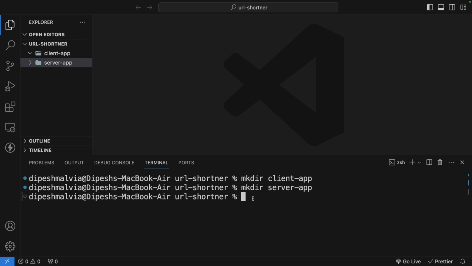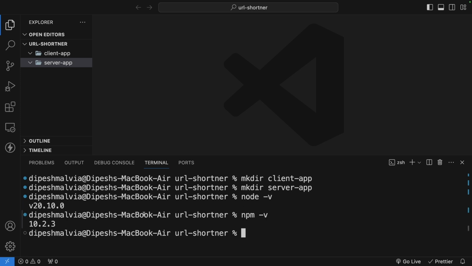Now first we are going to build the backend system, and then we are going to work on the front end part. So for the backend, we are going to use Node.js along with MongoDB, and we will also have TypeScript. So we are going to build this project in Express with TypeScript. So let's check the node version. I'm going to run node -v, and I have version 20. I will also check the npm version. So we have this npm version as 10.2.3.